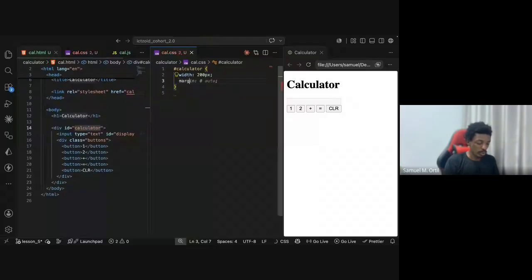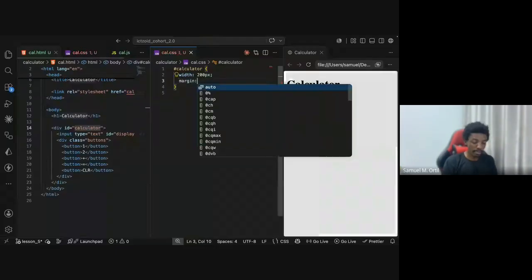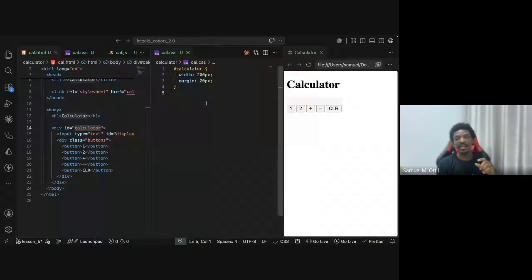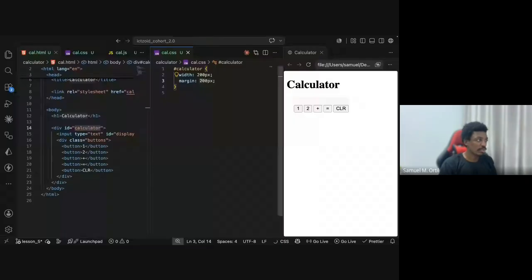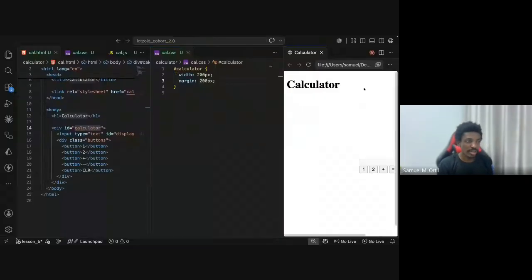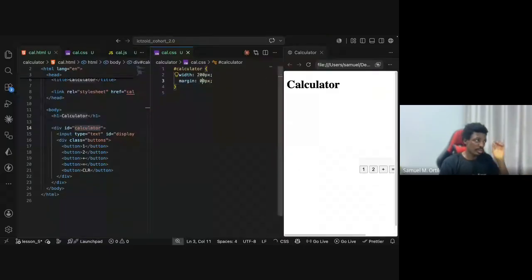So for the concept of margin, let's say I have 20 pixels. So this margin is going to apply to the top, the bottom, the left and right, right? So you see this thing moved here. Maybe let me give it an obvious margin. Let's say 200 pixels. You see, it's going to give 200 to the top, 200 to the left, 200 to the bottom, and 200 to the right, basically. So that's what it's going to do.